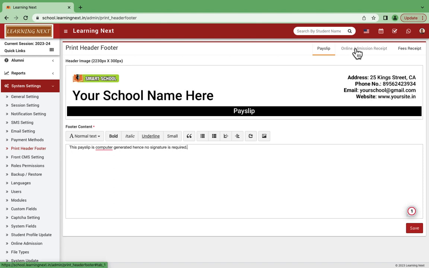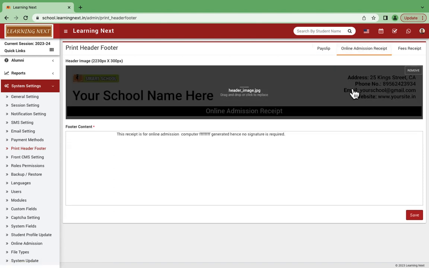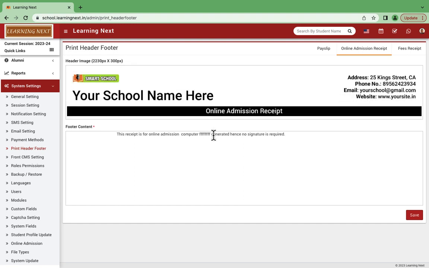In the same way, for the online admission receipt, you can remove this image and change it as per your need, and you can write the content to be shown in the footer of the receipt which is paid online.